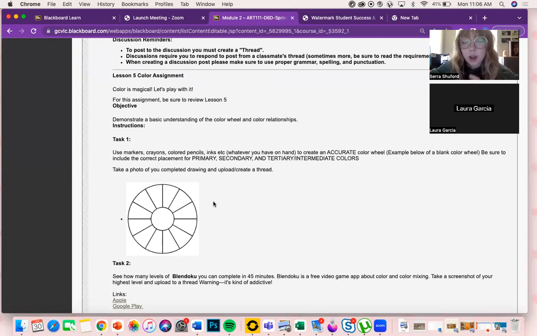And create an accurate color wheel. If you remember in lesson five, we talked about there being one way to set up a color wheel. The colors can look a little different, but as far as which color is beside which color, there's one particular way you have to do it. If you don't do it that way, it's not going to make sense and the color relationships are going to be really off. So maybe go back to that Ed Puzzle or just look up the proper way to set up a color wheel, and make sure you're doing it correctly.